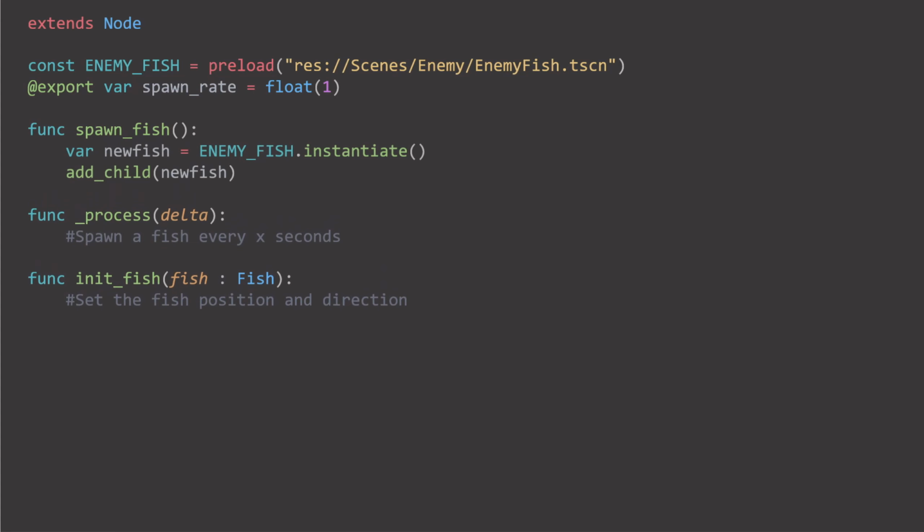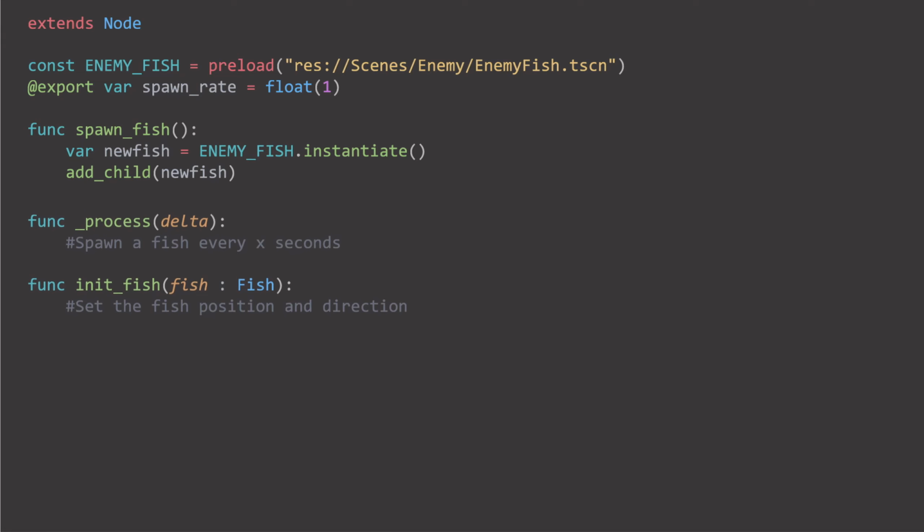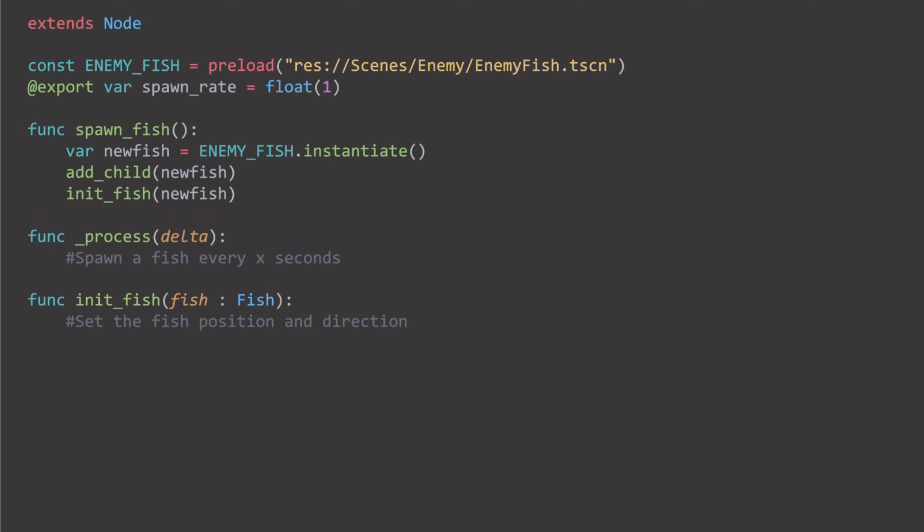Instantiating the fish is as easy as calling instantiate on it and adding that new fish we just instantiated as a child. This is a standard way of spawning something into your scene. Next, we'll just call the initFish function on that fish we just spawned to set its values, and that should be it for the spawning part.